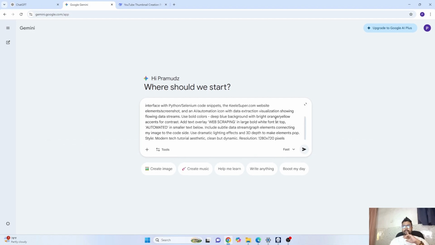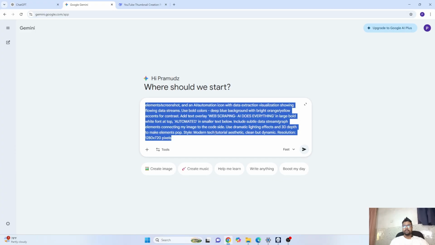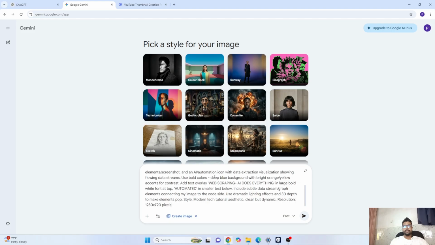But one thing I wanted to change over here is this. I'm not sure what that is, the Chinese language. And the text overlay should be web scraping, AI does everything. That's what I want to mention. Alright, and that's all, guys. So I'm going to use the Nano Banana tool over here.